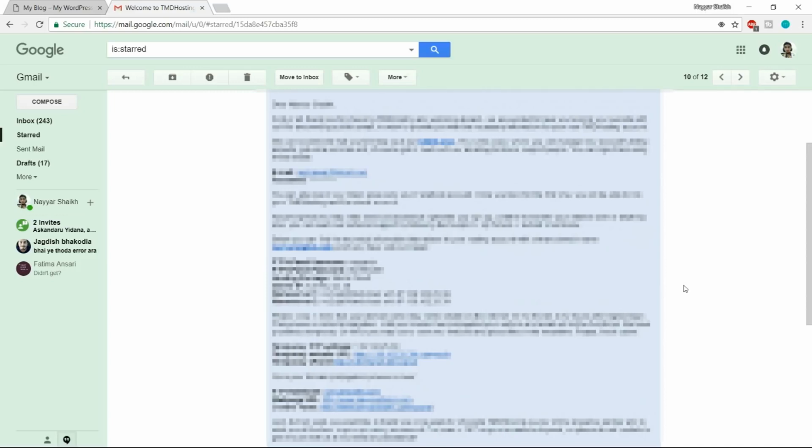Now this is a very important mail, because it has some really important and crucial information like your username, password, your server IP, name servers, and all these things. So make sure you save this information somewhere. If you have multiple email addresses, forward these to those different email addresses. Just make sure you have all this information secured.